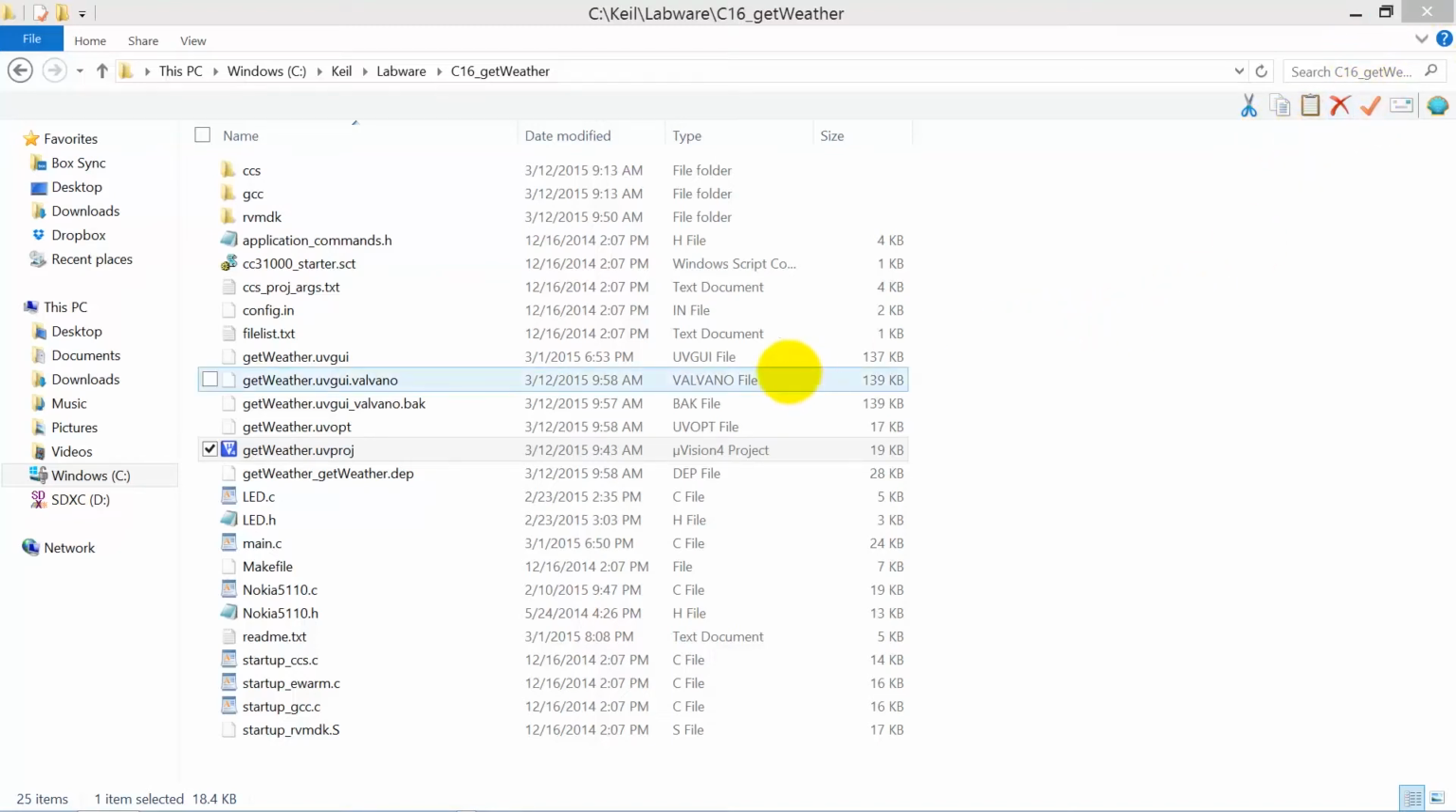Hi, in this video, we'll walk through the steps of connecting to the weather server. All right, so let's open the project.